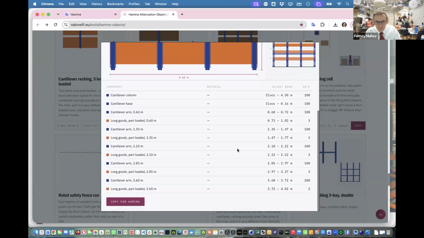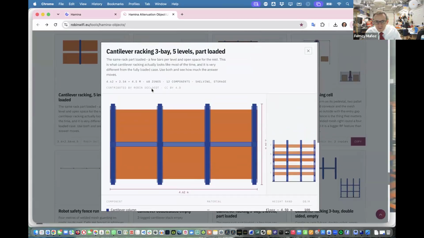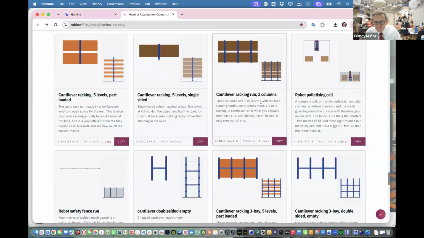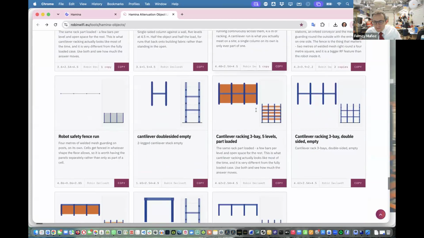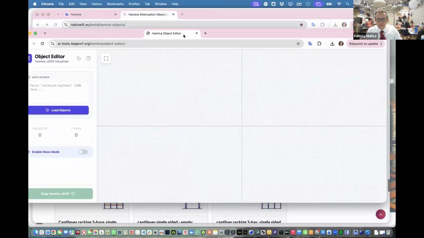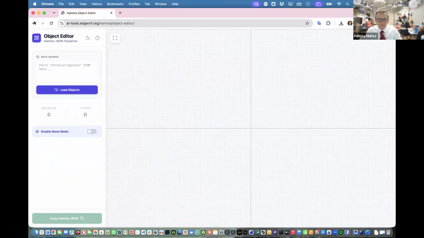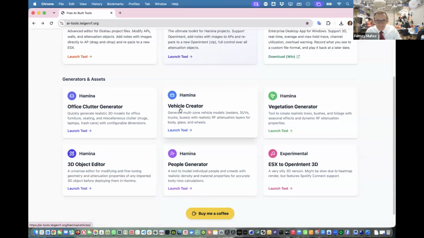So it creates multiple ones, copy for Hamina. I thought you could specify the height on this thing. Hang on. Or is it, oh, you know what? I think it's on, let's see if Shuttle's got that. Where's the Shuttle stuff? Shuttle. So let's see if I come over here. Vehicle, creator, office, clutter, vegetation, people, object.